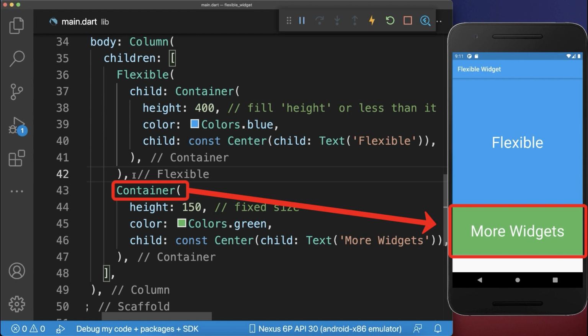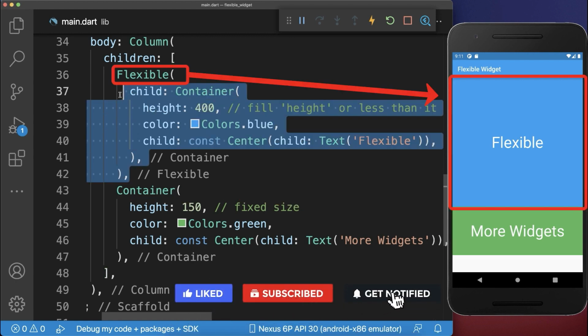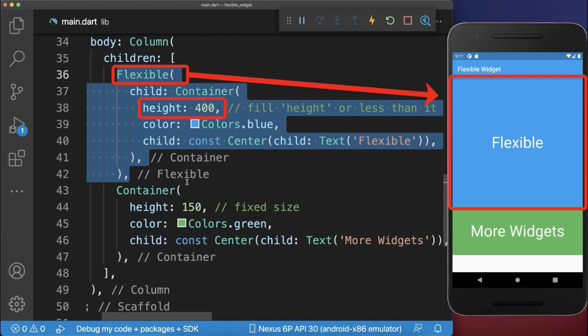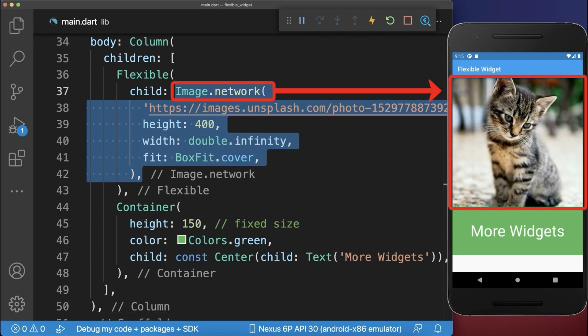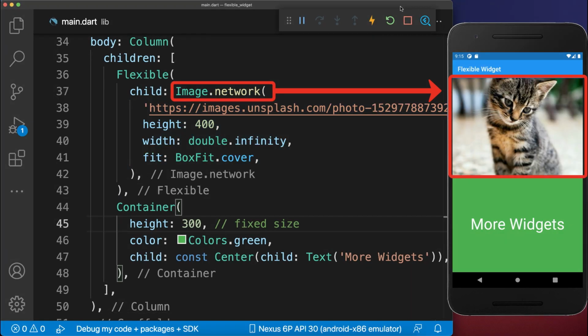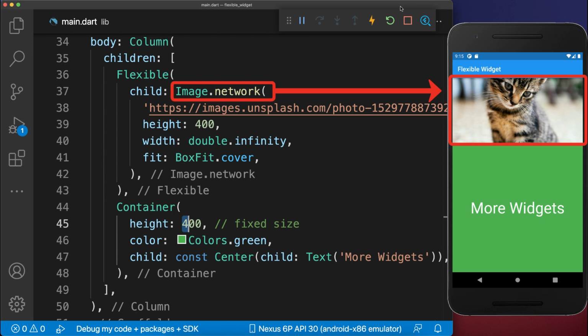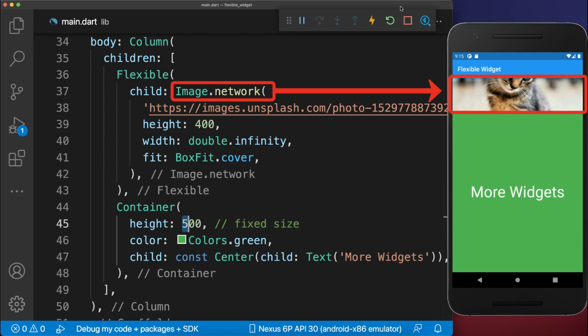Let's also look at a practical example. We have a green fixed size container and also a flexible widget, which has by default 400 pixels in height. Next, we replace the blue container by an image. And finally, depending on how many widgets you display inside this green container, the flexible widget will change its size.